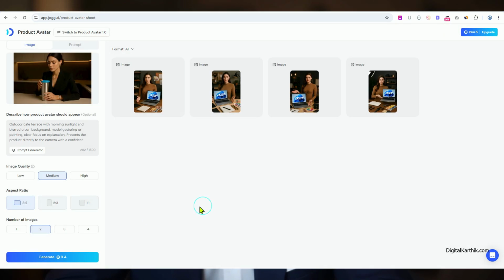Now our prompt is ready. Let's set the image quality to high. That's always my preference for best results. I'll keep the aspect ratio as the default, which is 3:2. For the number of images, I'll select 4, just to have a few variations to choose from. That's it. Now click Generate.